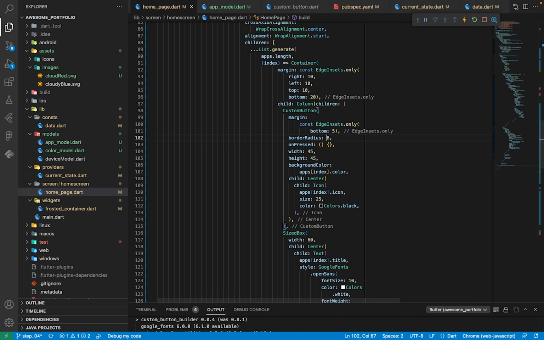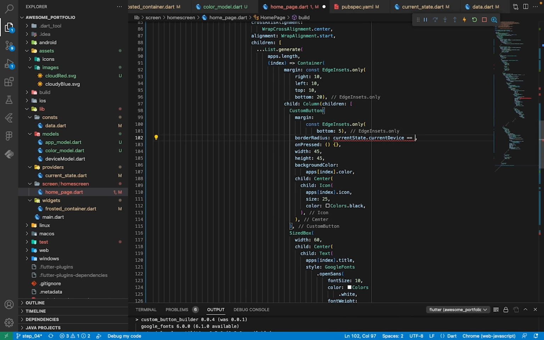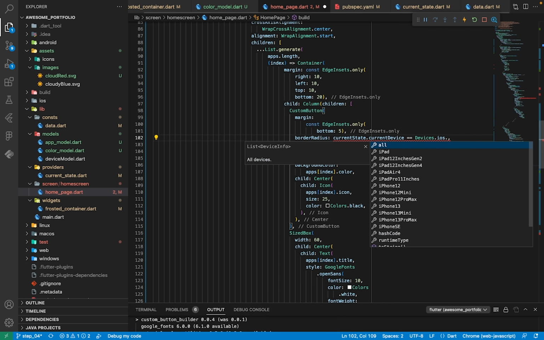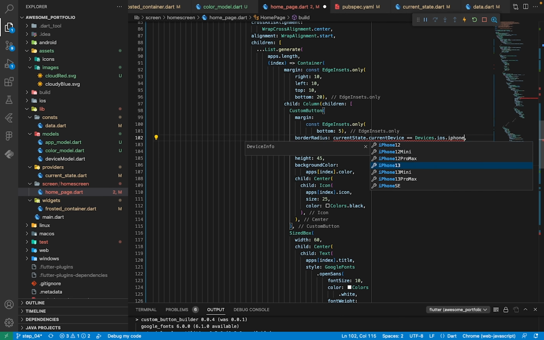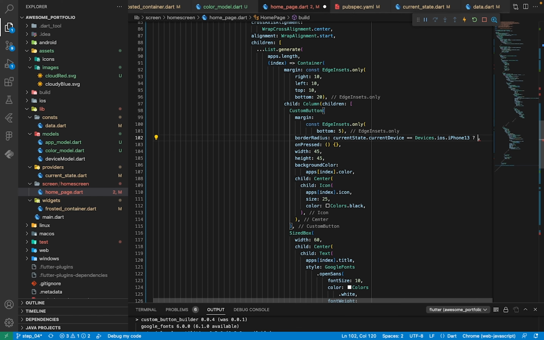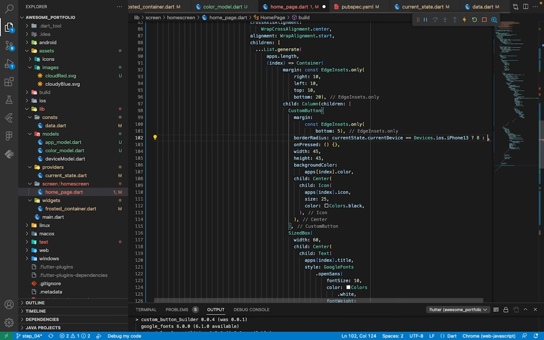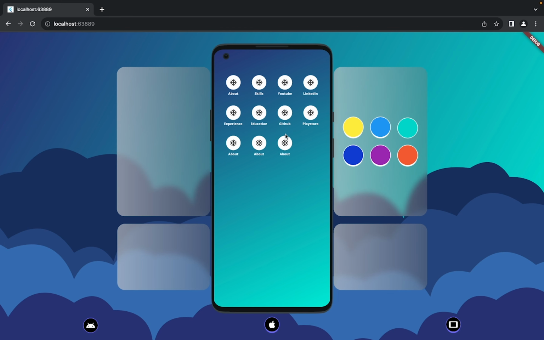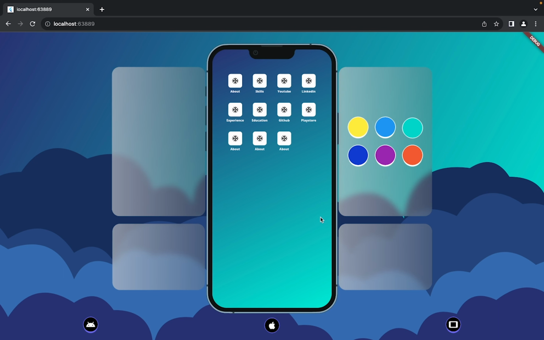So I'll check for the device over here. Current state dot current device is equal to devices.ios.iPhone 13, then give it a border radius of 8 pixels, or else give it a border radius of 100 pixels. So now when we have the iPhone open, the border radius is 8 pixels, and in Android we have it as 100 pixels. All right, so in this video we have created the home screen of the application.